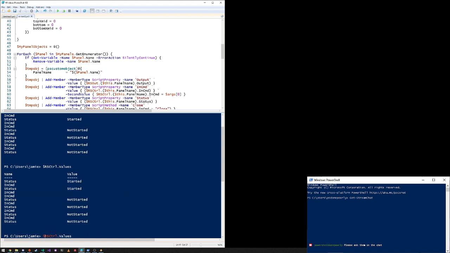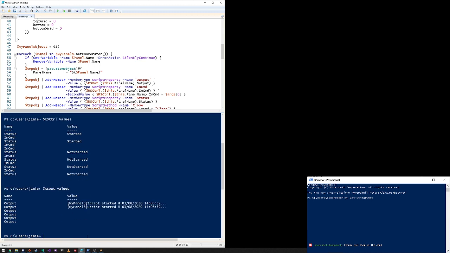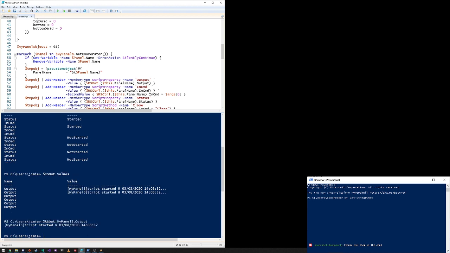Let's see if we have any output. I think rs out was another synchronized hash table with some output. Yeah, my panel 3 script started. So let's look at rs out my panel 3 dot output and see what that says. Okay, yeah.